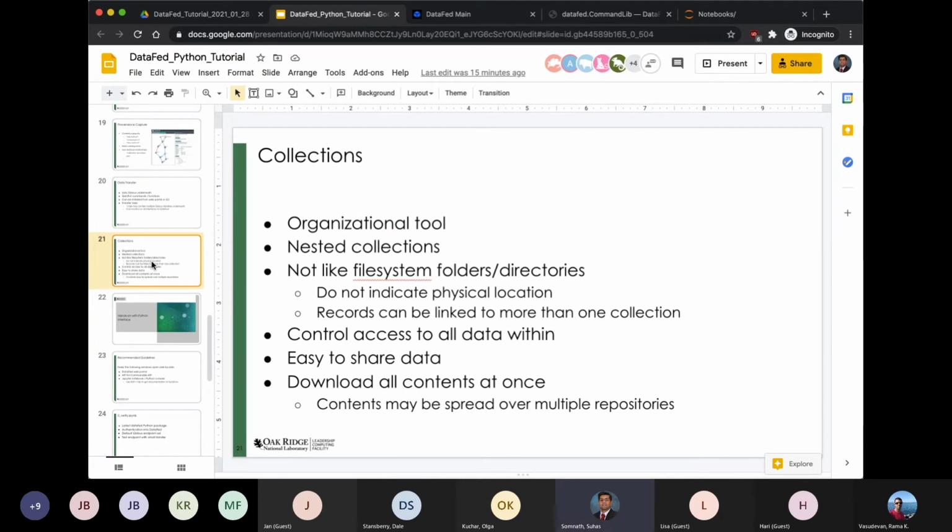Finally, the last thing I want to go over is collections. If you used folders or playlists before, you understand collections for the most part. So I think collections are closer to playlists in Spotify than a folder that you have in Windows or Mac, in the sense that they are largely an organizational tool and they allow nesting, unlike a playlist. And they don't indicate a physical location for all the data in them. And the important thing is, just like a playlist, you can have the same song in multiple playlists, so you can have the same records linked to more than one collection.